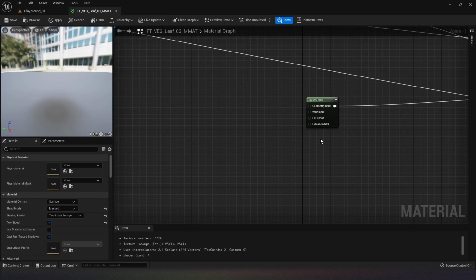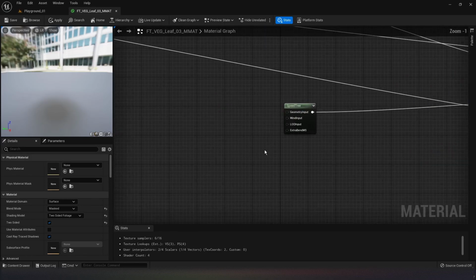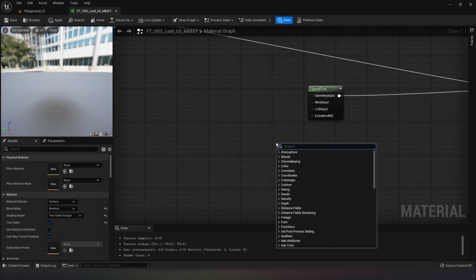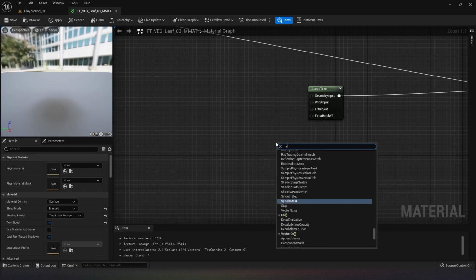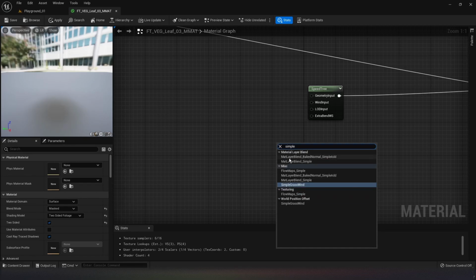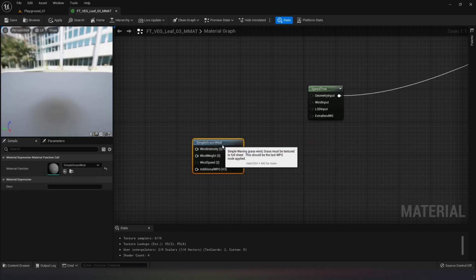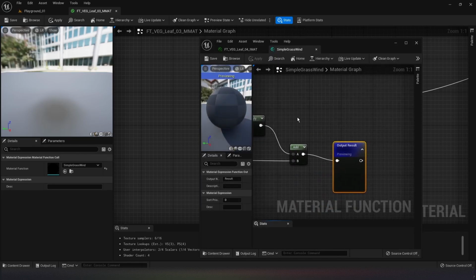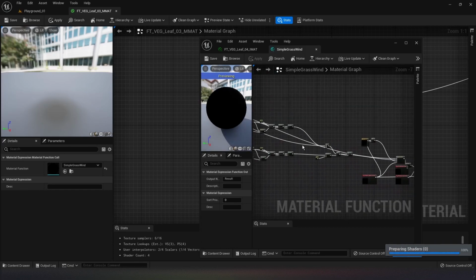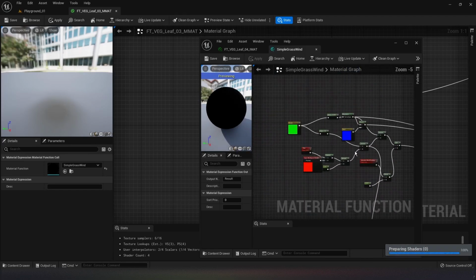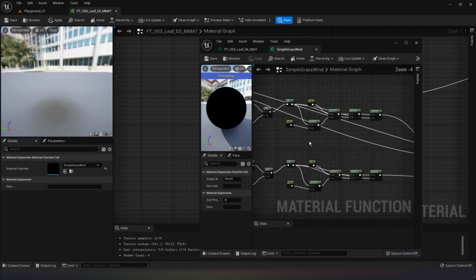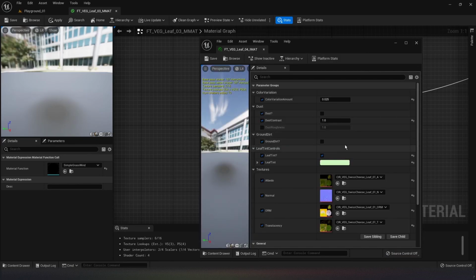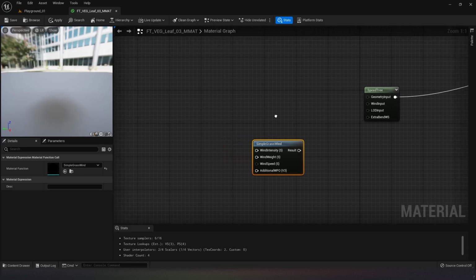First of all, we need something to plug into this world position offset. For that, I will use a simple grass wind node. This is a material function. If you double click it, it'll open this material function that has a very complex graph inside. I'm not going to explain what it has, but it creates a simple wind animation which can be used to control meshes using vertex paint.